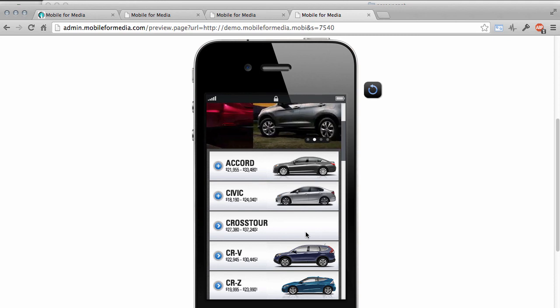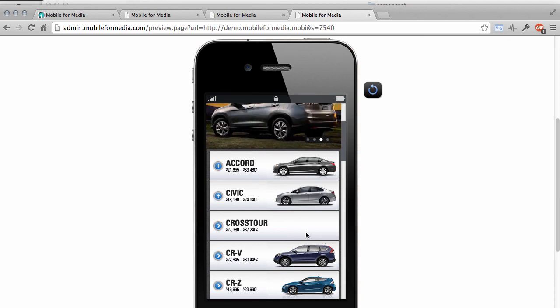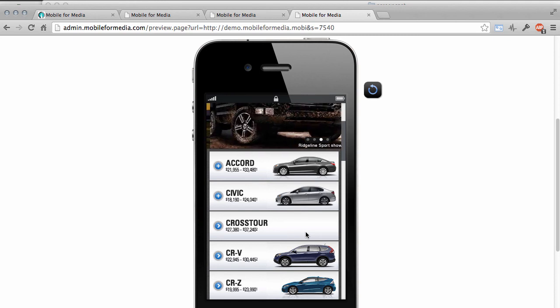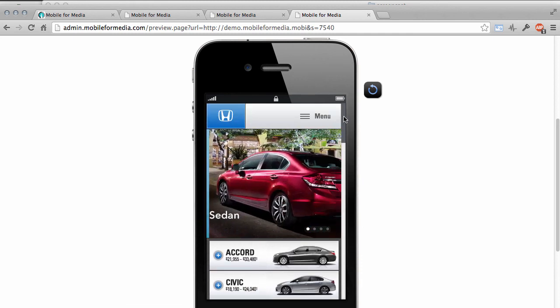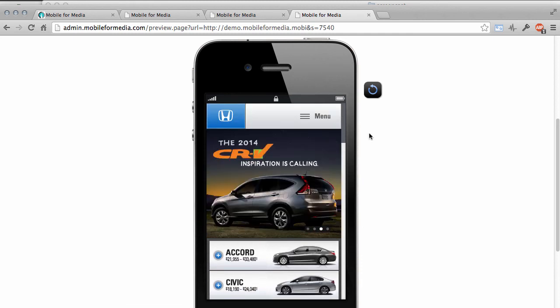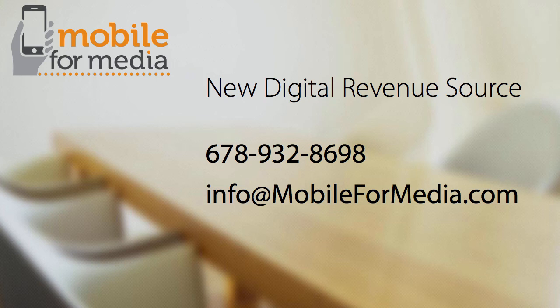And again, this is just a very small sampling of what Mobile for Media can do for your sales department. YouTube videos, RSS feeds, loyalty programs, there's just a whole host of things that we can make available for you to sell alongside your primary media offering. So there you go. We made a trackable coupon and a banner in just about 5 minutes. Again, this is just a small look at what Mobile for Media can do.